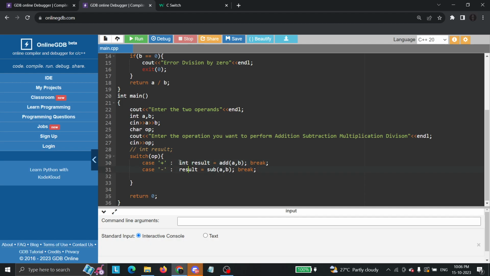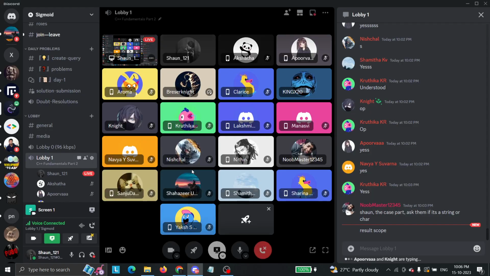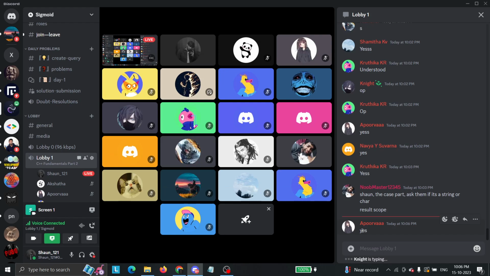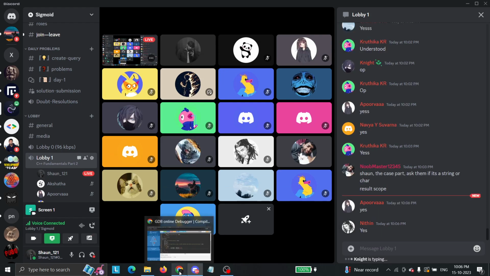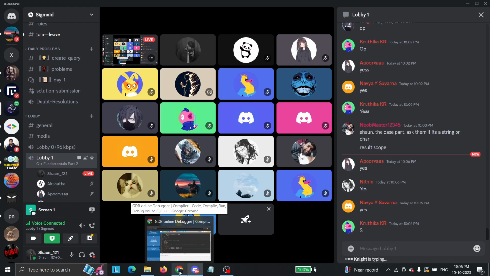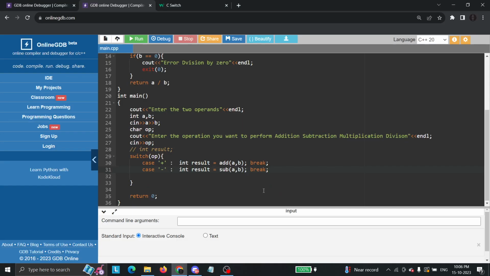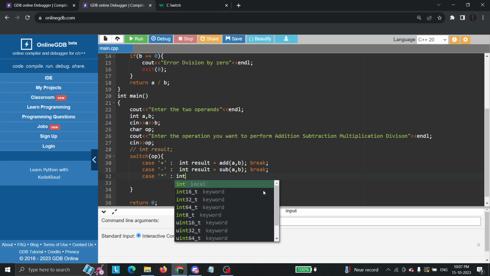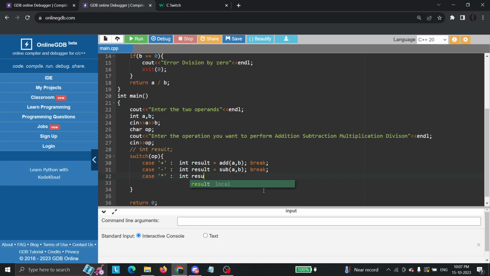Did you all understand what these two lines mean? Case plus, case minus. Let's not complicate it much right now. So if I go a bit further and write more cases, if your case was multiplication, then result is equal to multiplication of a comma b, break. Then a case if it's a division operator.